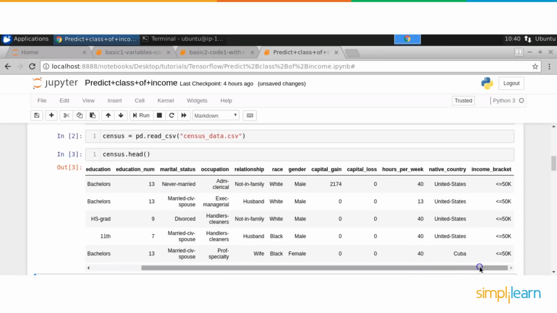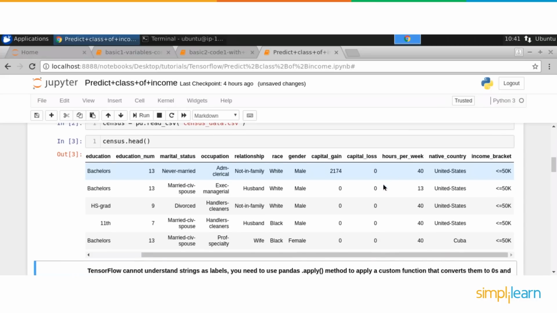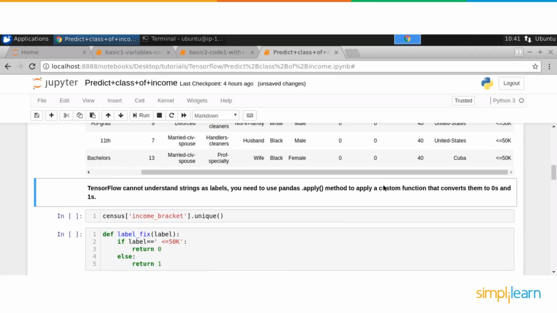You see here this last column, income_bracket. It says whether the income is greater than 50k or less than 50k. This cannot be understood, or fed into our model, so that's the reason we need to convert it. Maybe less than 50k is 0 and greater than 50k is 1. That conversion needs to be done before we feed it into our model. So this is the code for doing that.